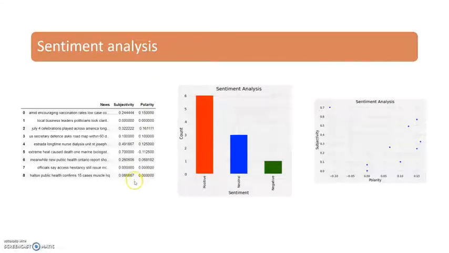So this is the example I performed. This shows the subjectivity and polarity for the different news. If the polarity value is greater than 0, it means that it's positive in nature. If the polarity value is 0, it means that the news is neutral in nature. If it's less than 0, that means it is negative in nature. And this is a bar graph showing the number of positive, neutral, and negative news.